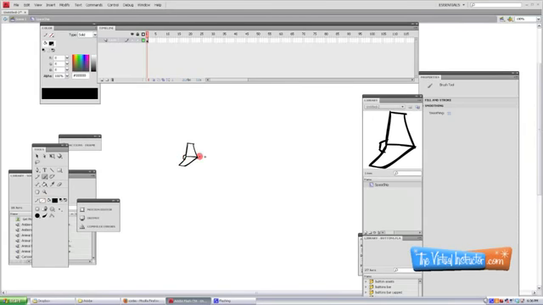Again, if you wanted to create this in Photoshop or Illustrator and bring it in, you can do that as well. Just remember to change it to a movie clip and be sure that your spelling is correct, as well as the capitalization. That's going to be important for the code that I've included in this tutorial.